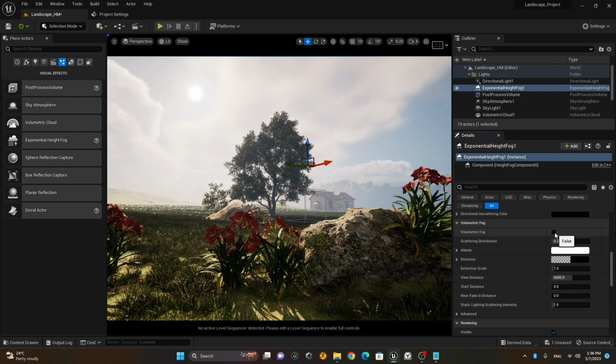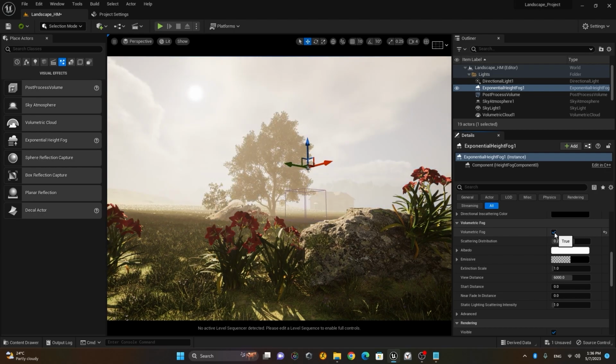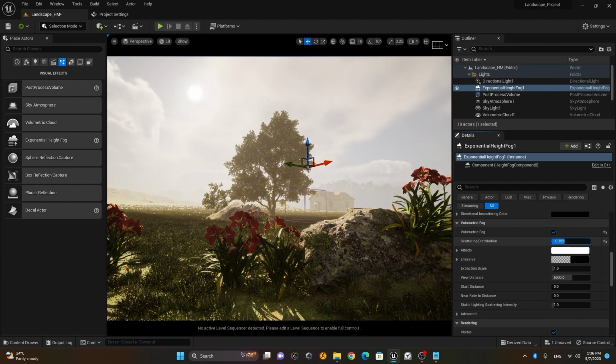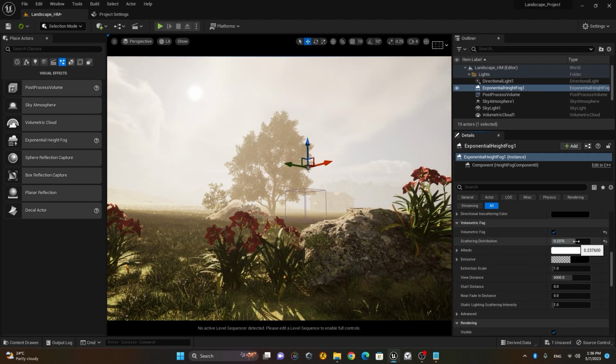Okay, so let's check again. Scattering distribution, if I increase it, you will notice that the volumetric fog moves more towards the sun. Now you can see it has moved toward the sun. Okay, and if I decrease it, it distributes around the environment. So it's totally up to you what you want the result to be. If you want the scene to be more foggy, you can reduce the value. But if you want the scene to have a very dramatic cinematic feeling like God rays, maybe you can increase it so it moves towards the sun. So it's totally up to you how to do that.